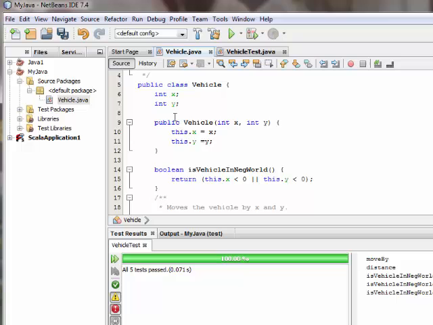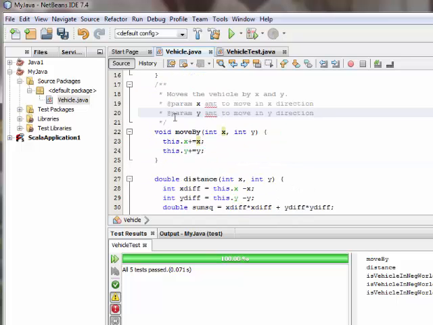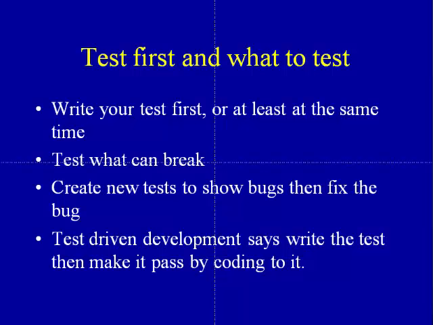And you should do this for all your functions, because then you can use the really nice Javadoc tool to produce automatic documentation for all your code. So to summarize how we work with JUnit testing, you write your test first, or basically at the same time, test what you think is going to break in your program, and then create new tests to show the bugs, then fix the bugs. So write the test, then make the code pass the test. That's the magic.